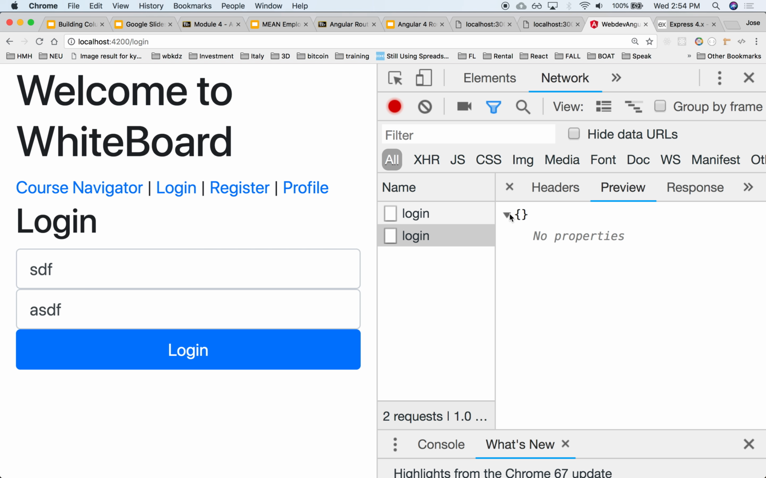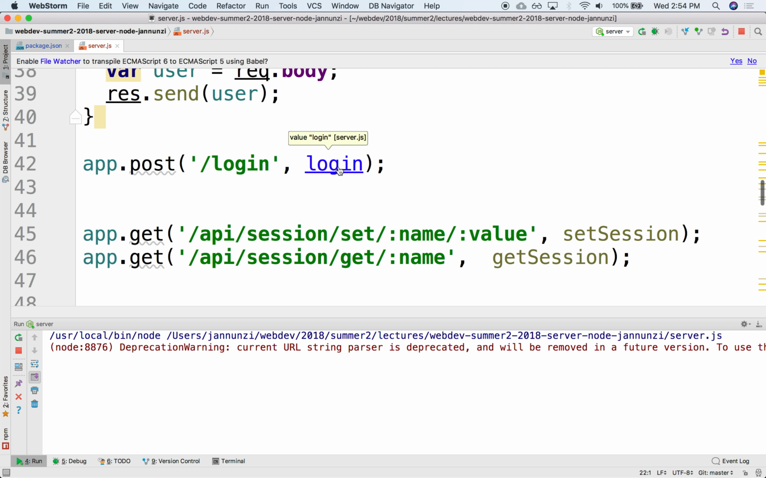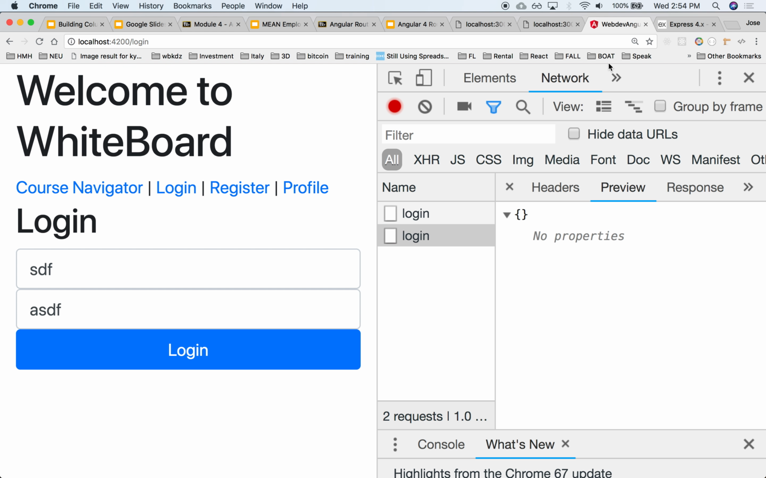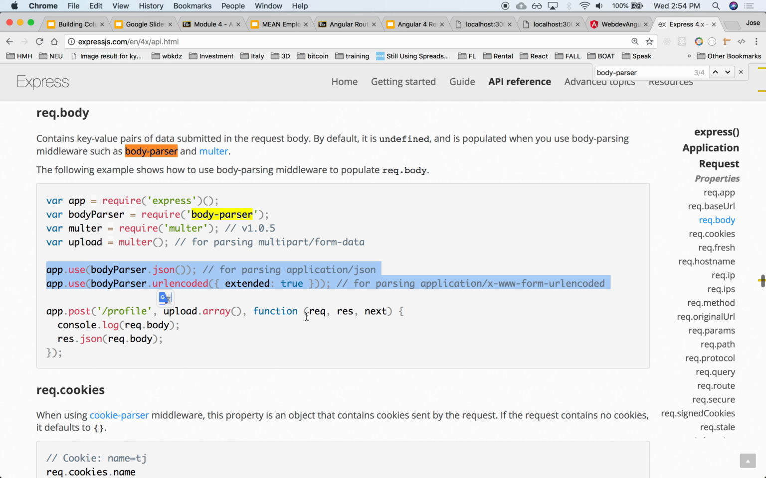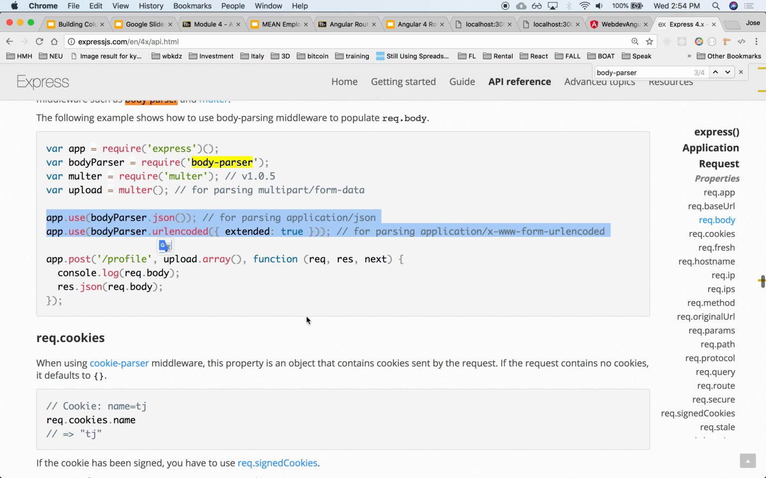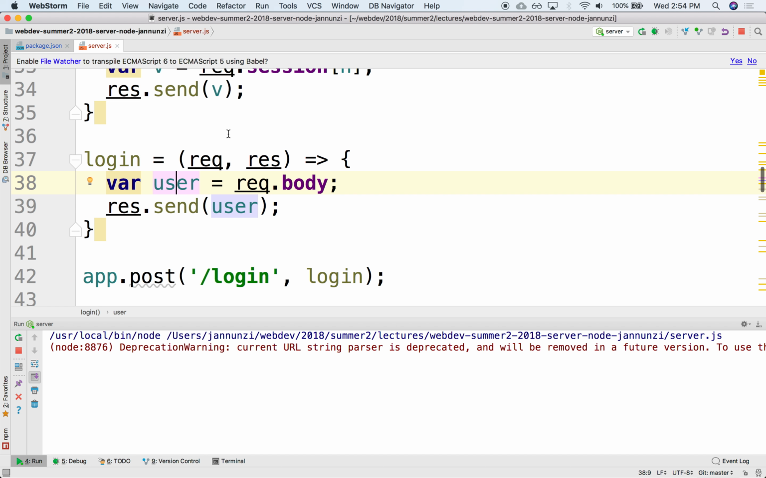Login. Login. Request.body user sent back user. Did I miss something? Body parser, extended true, request host name. Whatever, we required it. We did require it, didn't we?